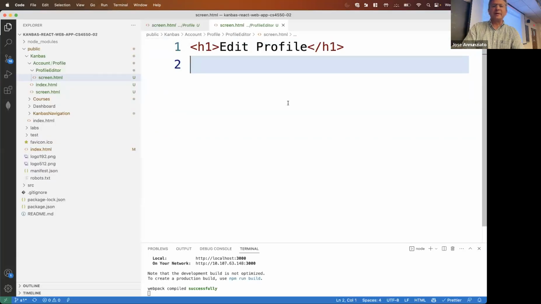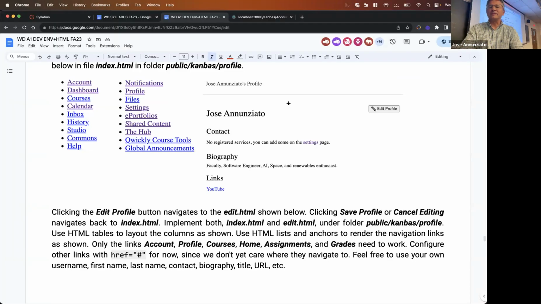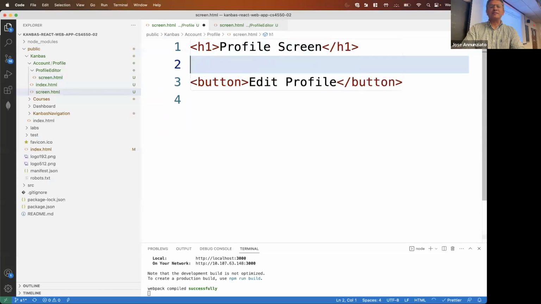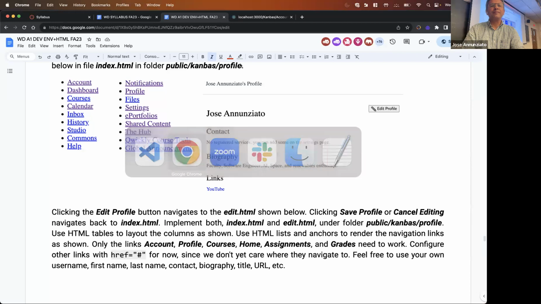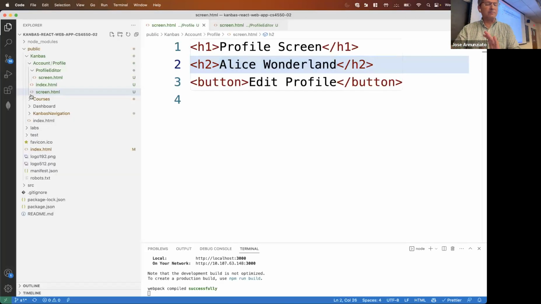So let's create a button. A button all by itself won't just navigate, right? So if you say here, edit profile, and this is Alice Wonderland's profile. So this is her profile, and she wants to edit her profile. The button by itself doesn't do anything, right? But we want to configure it to navigate someplace. So what we're going to do for now, we'll come back to this and refactor this a little bit later when we get to React.js.